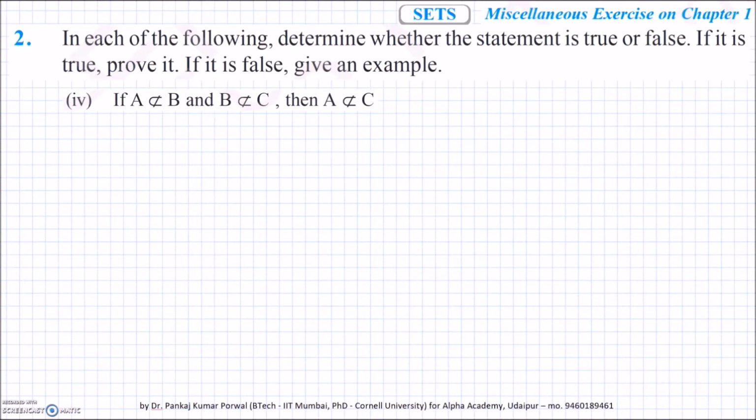Now fourth part of second question is, if A is not subset of B and B is not subset of C, then A is not subset of C. This statement is false. This we can see using Venn diagram also, and we can see this mathematically also. First we will do it using Venn diagram.